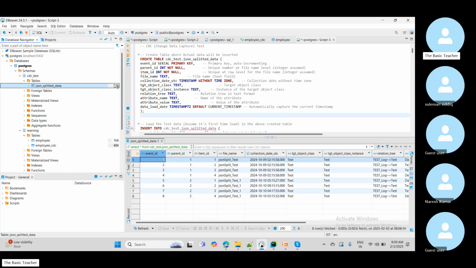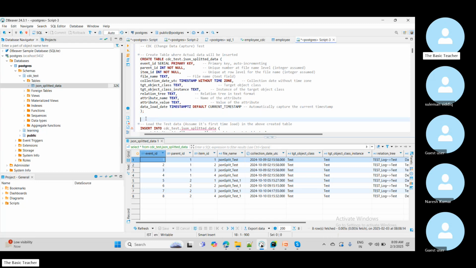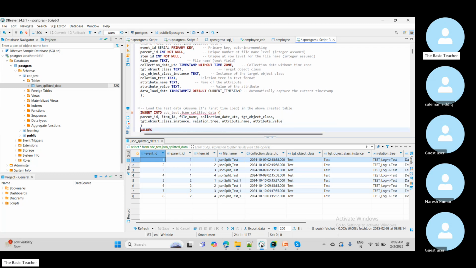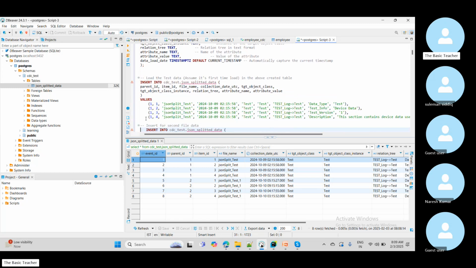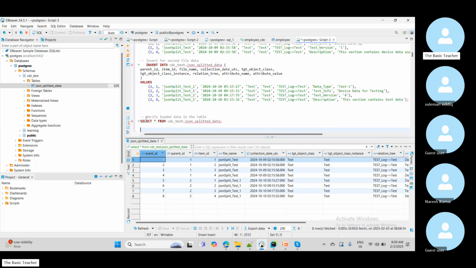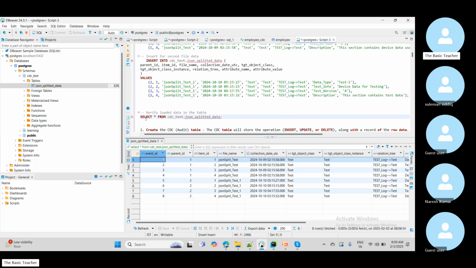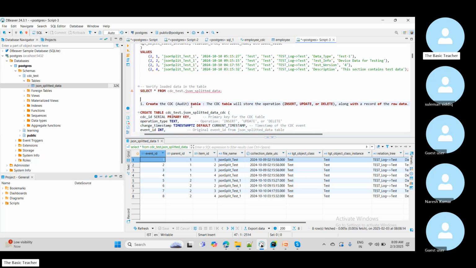JSON splitter data, and there we have loaded the records. Means two file records, 8 rows we have inserted. It's just an assumption that we are having 2 files. Then this is for verifying the data, which we already verified. Then create CDC audit table. This is the main table where we are assuming that we have some data.